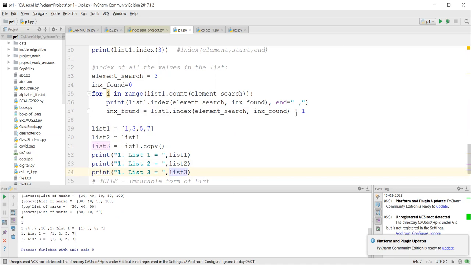This is because here we have done end, right? So it's printing in the same line. So we'll just put a blank print so that it comes down to the next line. So list 1 is 1357, list 2 is also 1357, and list 3 is also 1357. So these are two ways to copy, if you want to make a copy of list. But what is the difference between them?